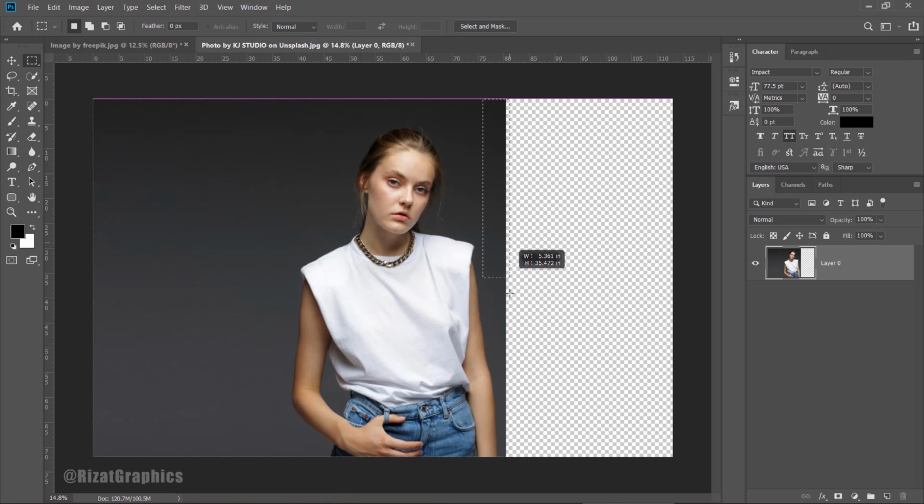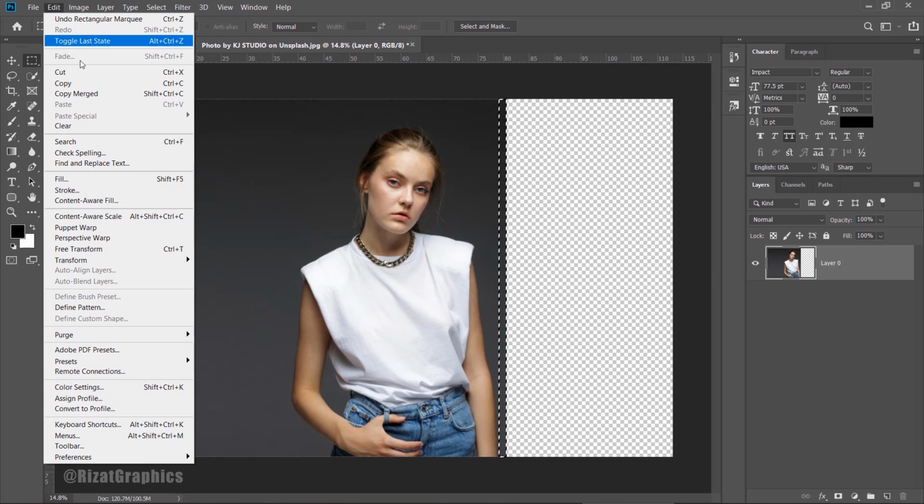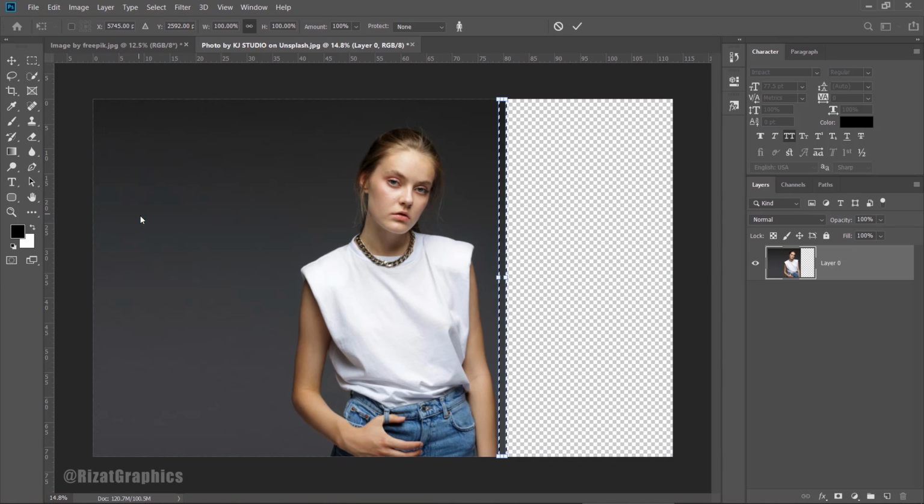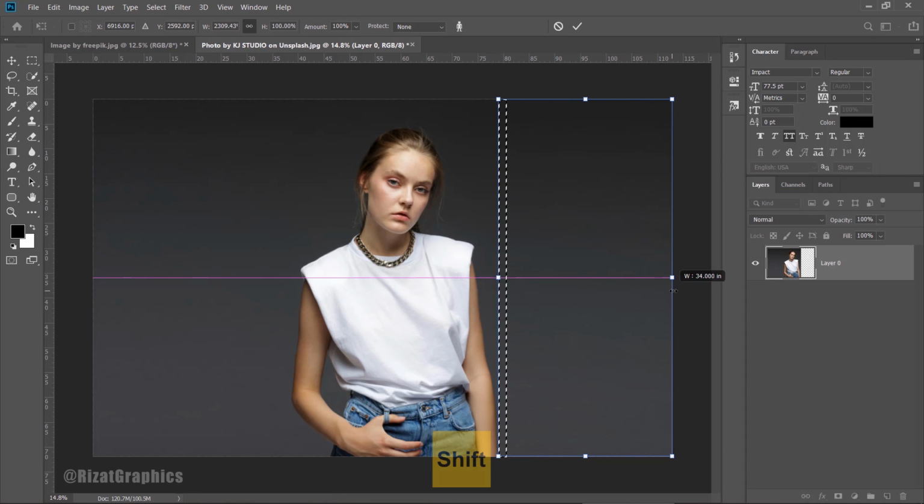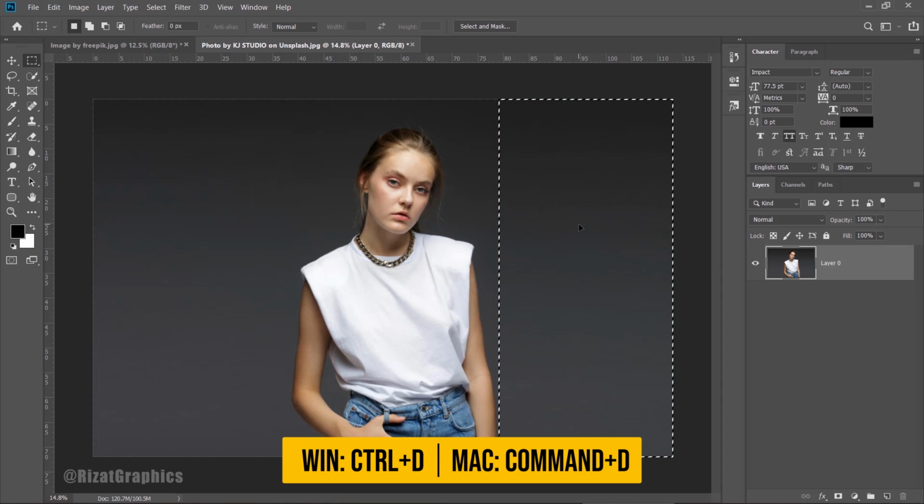Select the right part of the background again. You can move the selection by holding the space key. Once the background part is selected, go to Edit menu, then choose Content Aware Scale. Hold the Shift key on the keyboard and stretch the background. Once done, press Ctrl plus D to deselect.